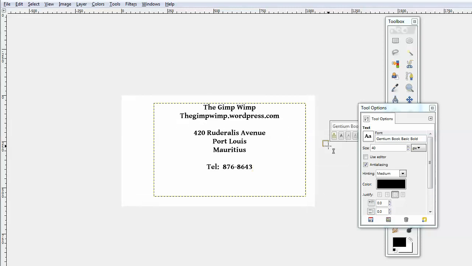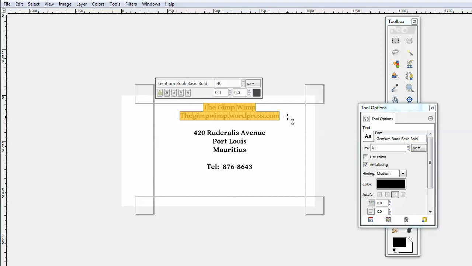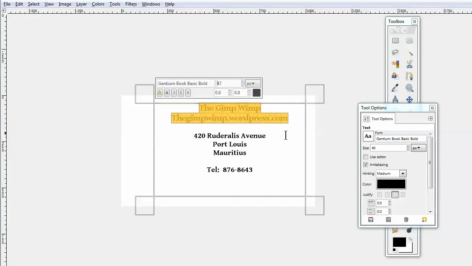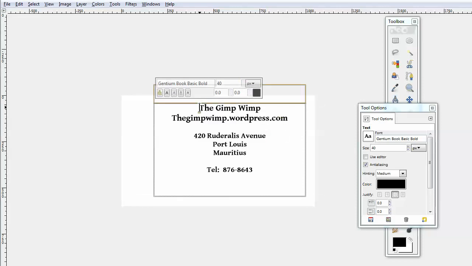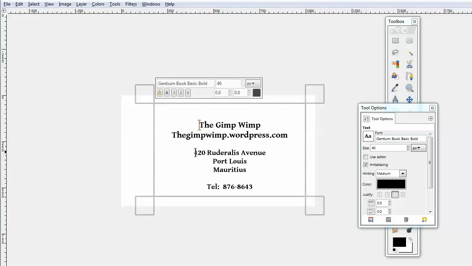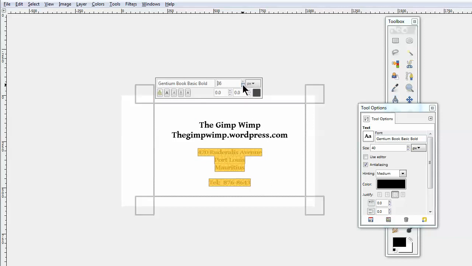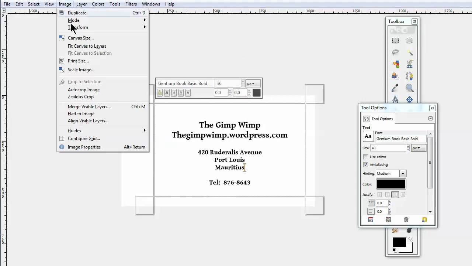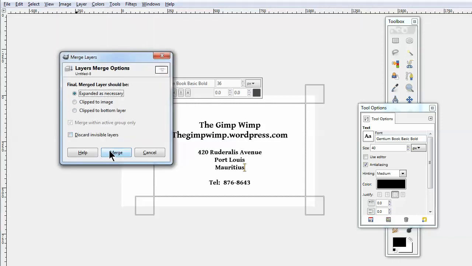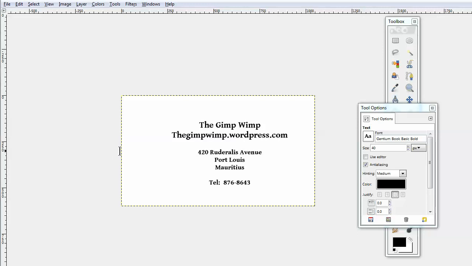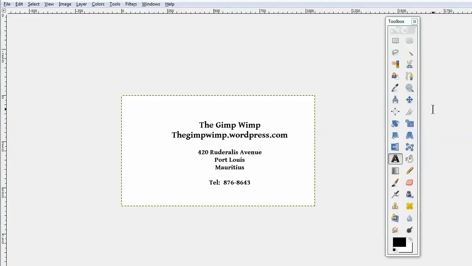Now we're going to adjust the size here. Highlight the area you want to change the size, and I'm going to go from 40 up to about 55, and then I'm going to click at the beginning and lower it. Now the bottom part I'm going to reduce to about 35. Now this is important. Go up to your image and make sure that you merge the layers. This is very important. You have to merge the layers or you'll come to a dead halt.